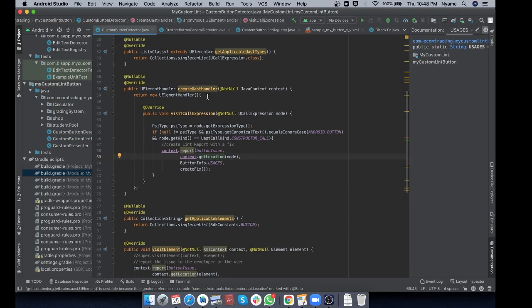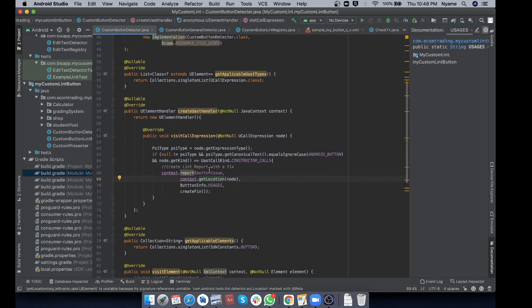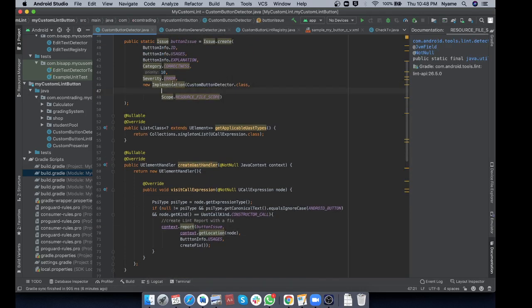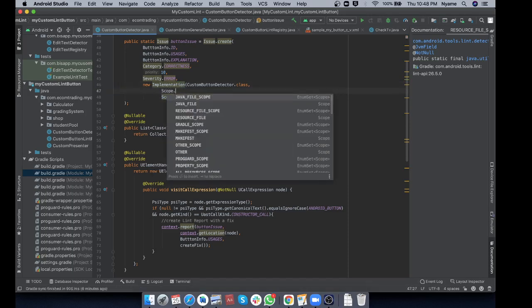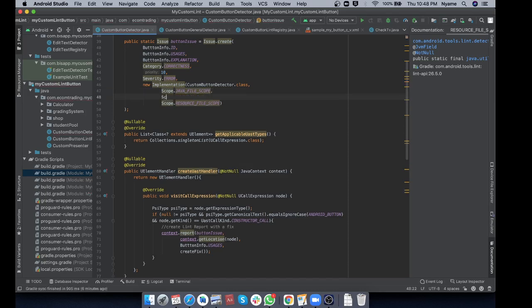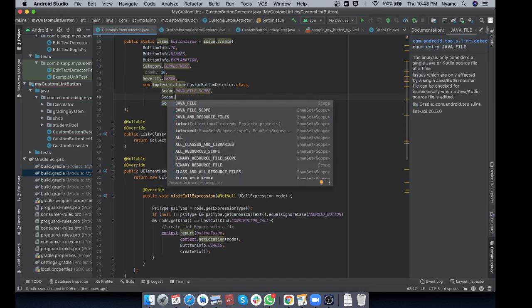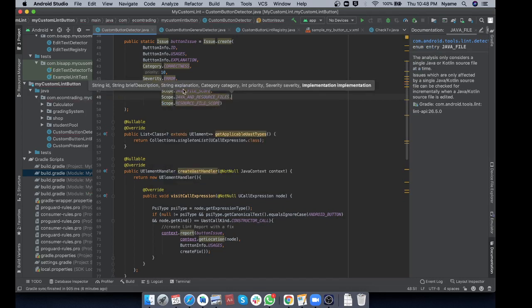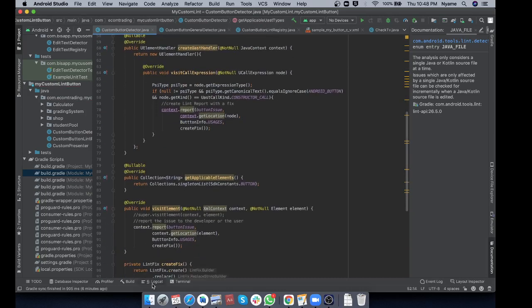Okay, so then again, we can publish our custom lint the same way we do when we are done designing them. And the last thing that we have to do is, in the implementation of the issue, we have to also mention the scope. We have to add Java scope to it. So Java and resource files. Okay, so we can have these two, and after that let's try to publish our lint and see how it works.